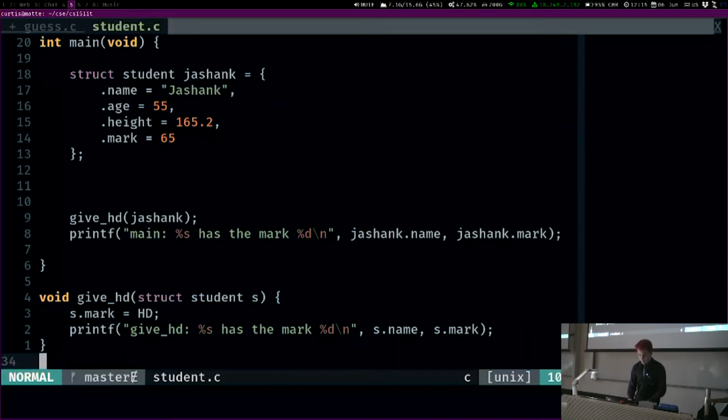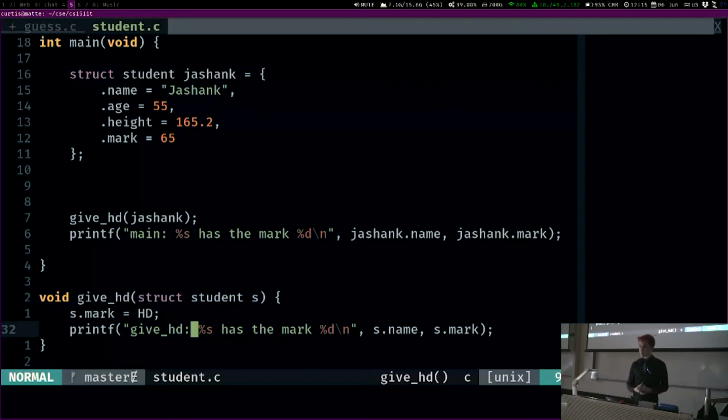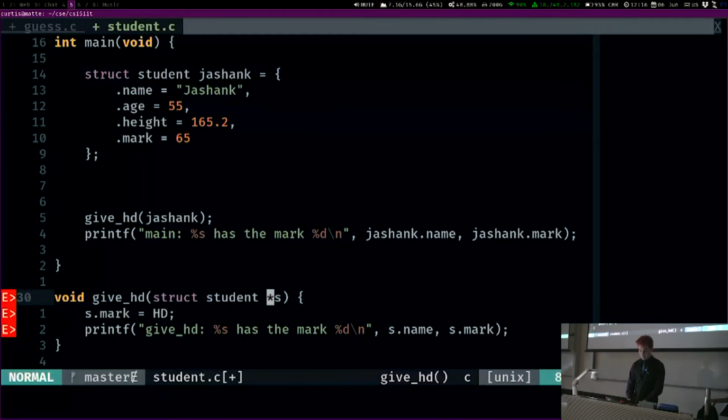So the reason why this has happened is that when I passed the student struct, Jashank, into this function, it got its own copy, and it gave that copy 85. So instead, what we want to do, is there a question there? Is there a question? No? What we want to do is give a reference.